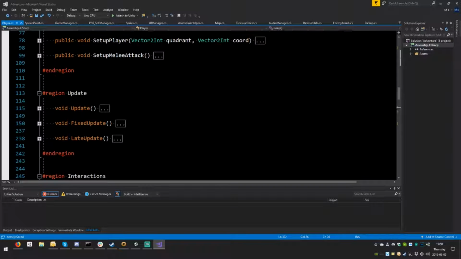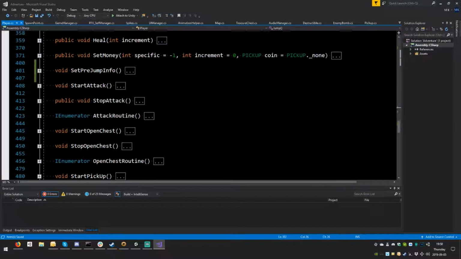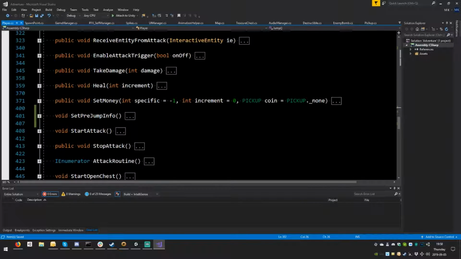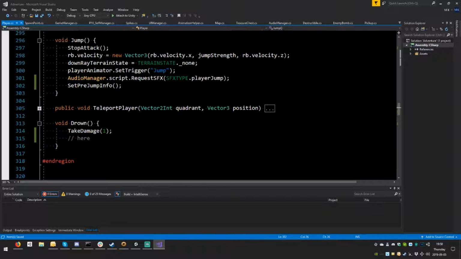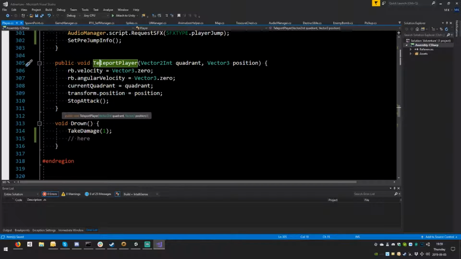So it's going to look a bit immediate. But let's see. Throw, receive, set money. None of these. How do you spawn the player? Oh, hello. Teleport player. Quadrant, position. Well, that's fairly easy. All we need to do is give it that information. So let's call teleport player.